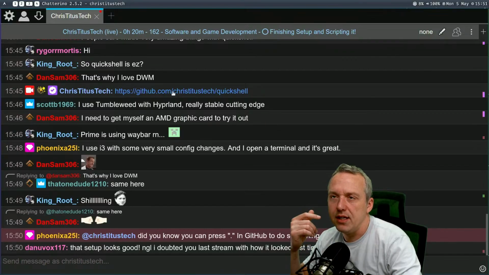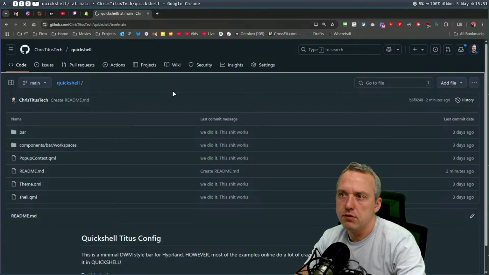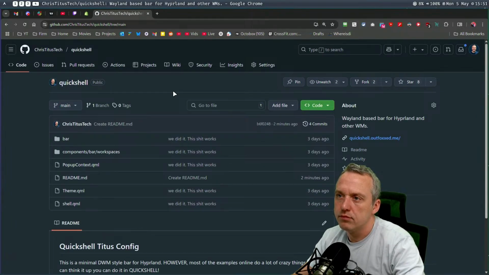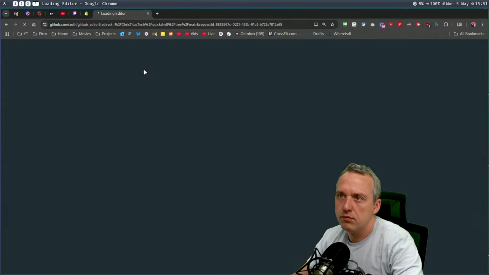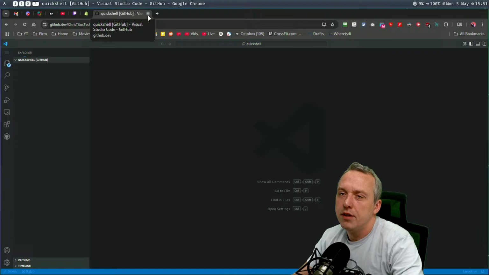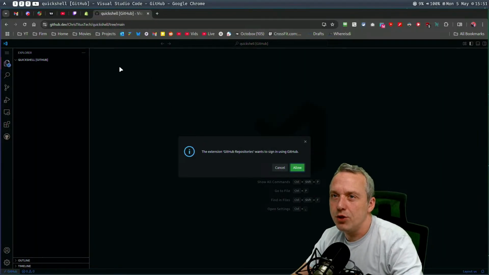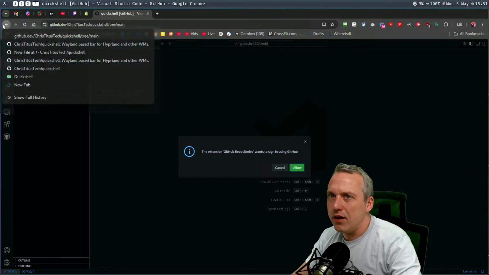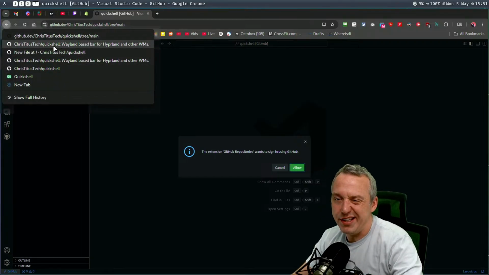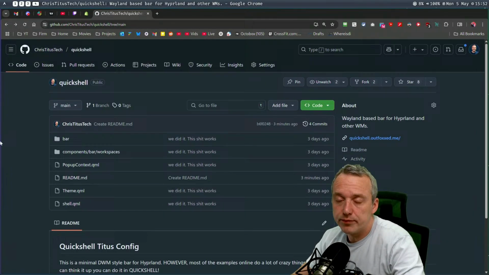You can press dot and GitHub to do something cool. Really? Dot. Yeah. Yeah, you can do that. You know, not a big fan of the in-browser editing. It's not my jam. It's cool though.